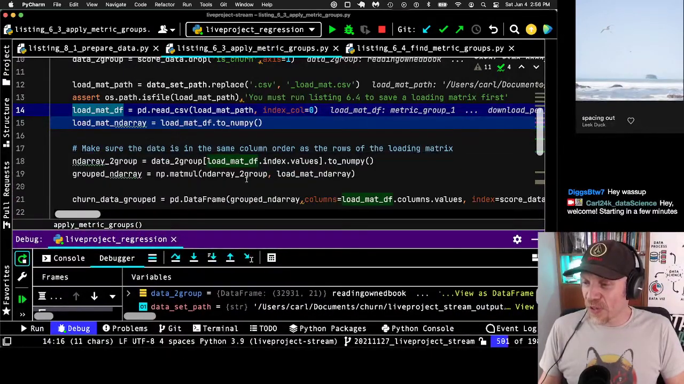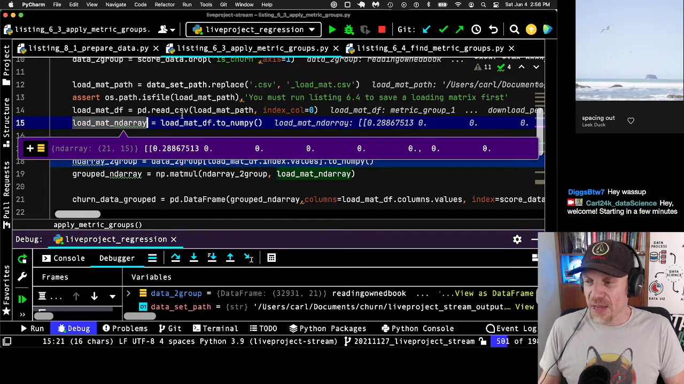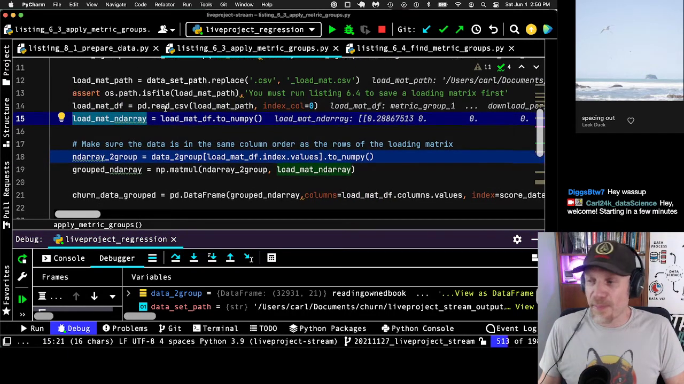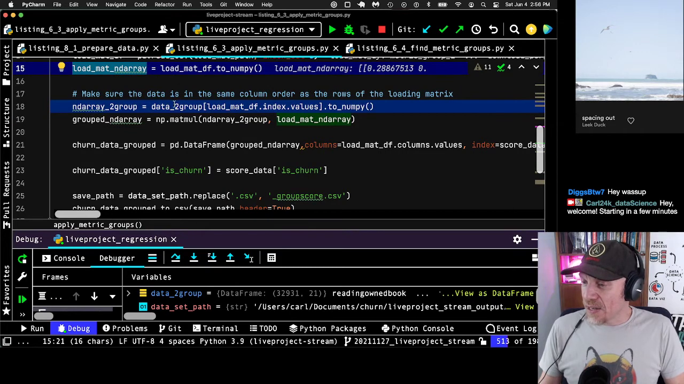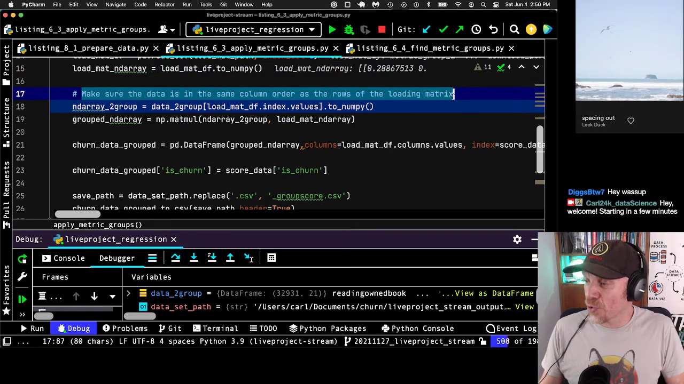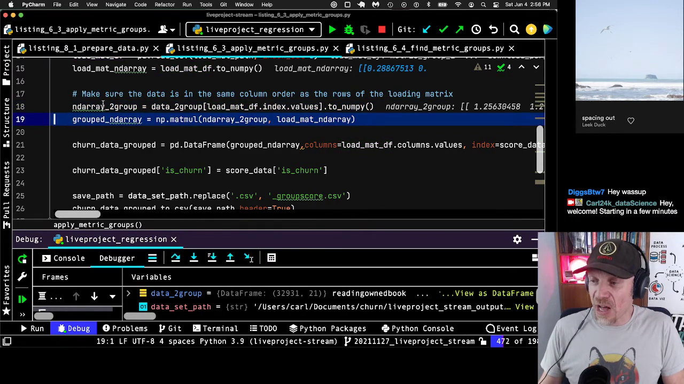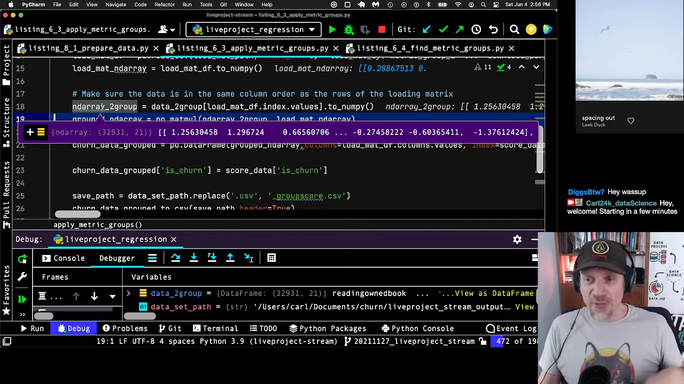The first thing we do is convert the loading matrix into a Numpy array. That's because we're going to use it for some math. And the next thing we're going to do, as it says here in the comment, is make sure the data is in the same column order as the rows of the loading matrix. So I'm going to use the loading matrix data frame index values to reorder the columns of the data that I'm going to run the grouping on.